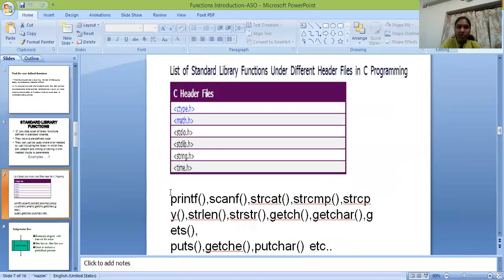This is the list of standard library functions: ctype.h, math.h, stdio.h, stdlib.h, string.h, time.h. These are all standard library header files. All of you know about printf and scanf, which are present in the stdio.h header file. strcat, string compare, string copy, string length, these are all from string.h. So these are all standard library functions.